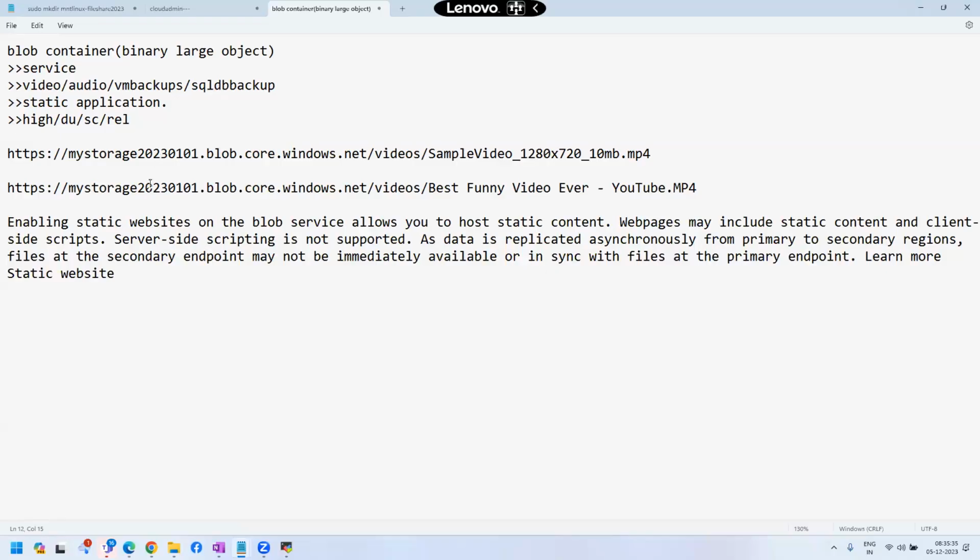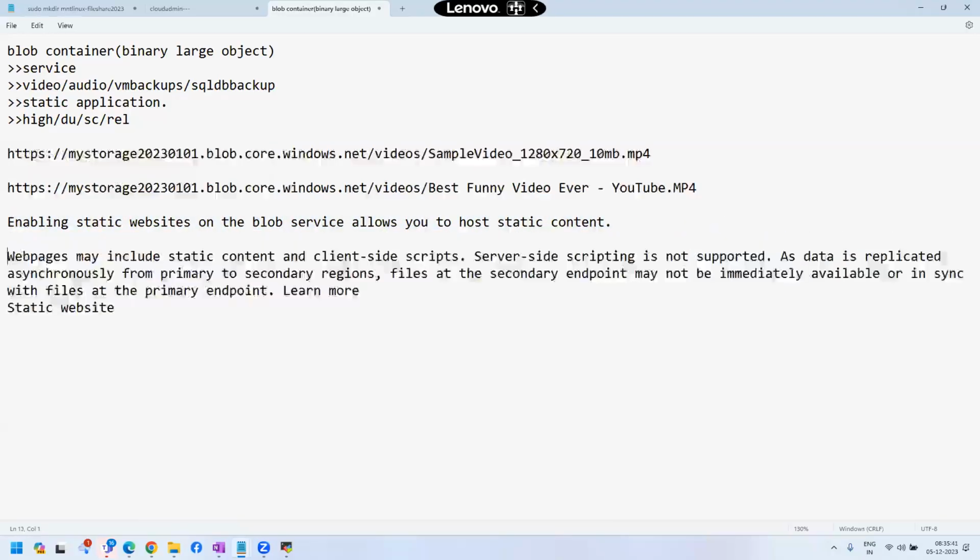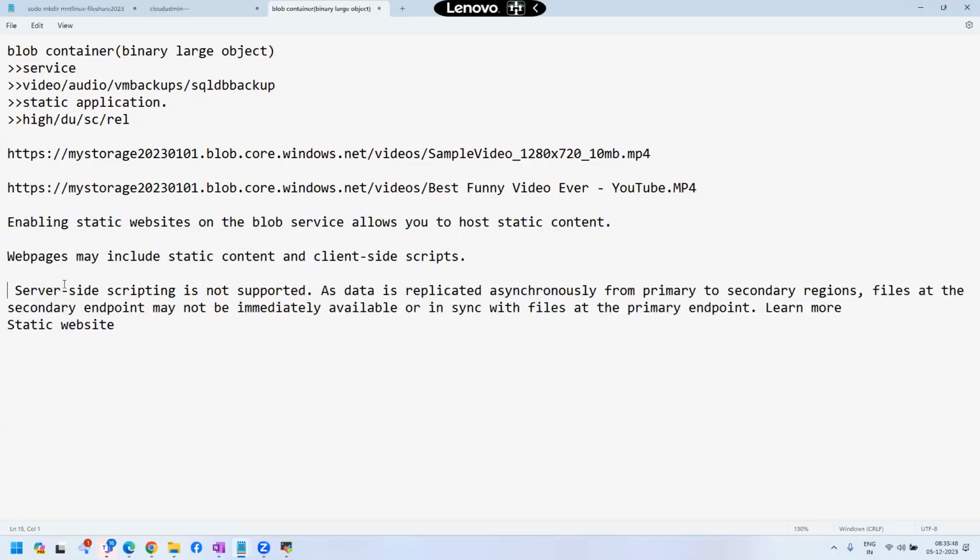Enable static website on the Blob service that allows you to host static content. Web pages may include static content and client-side scripts. See, server-side scripts are not supported. What does it mean? What are server-side scripting languages, guys? Yeah, backend: ASP.NET, Java, Python, they are server-side languages.